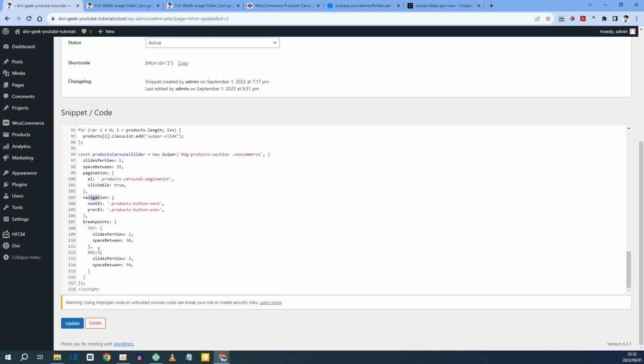And then we've just set the breakpoints that on screens of 767 to 980 pixels, we want to have 2 slides per view. And on 981 pixels and more, which is desktops, we want 3 slides per view. And these are just the spaces between the products. So let's update that.